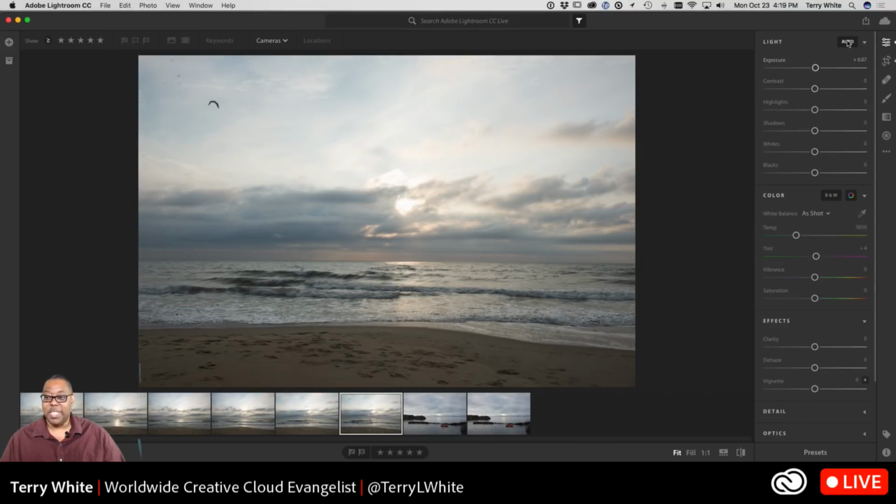There's the auto button, and auto for many years has always been a bad word, but auto has gotten a lot better over the years. So a lot of times I'll start with auto and then adjust to my taste after that. For example, auto did bring down the highlights in the areas over here the way I want it, but it did not give me enough in the shadow area. So I'm going to pump up the shadows a little bit more.